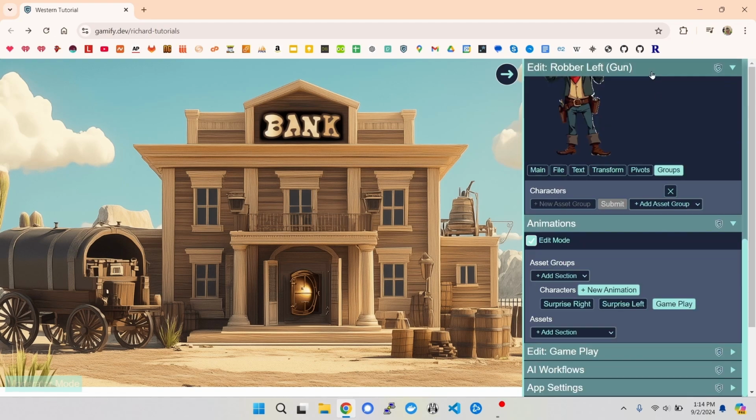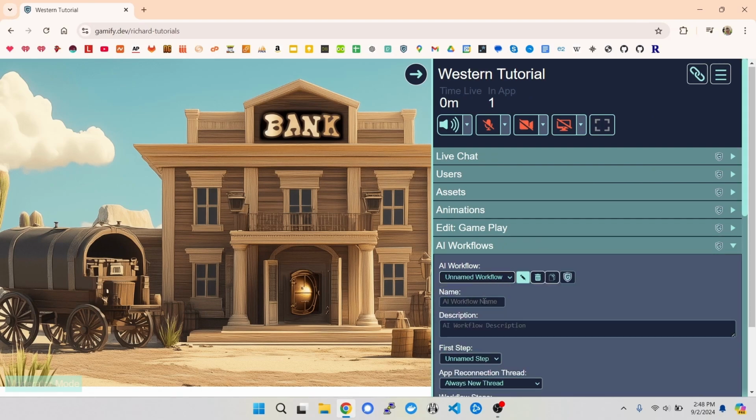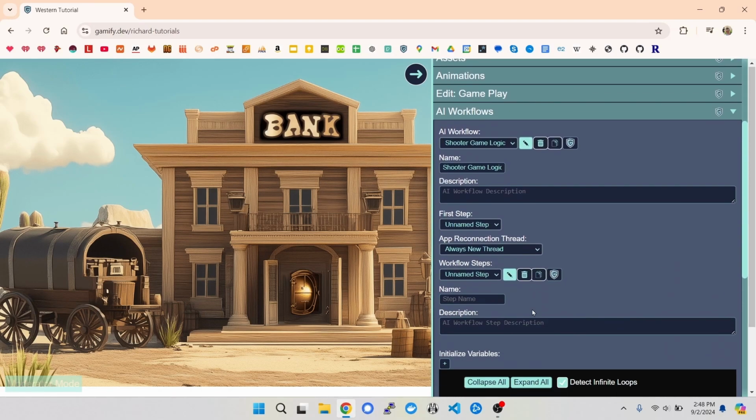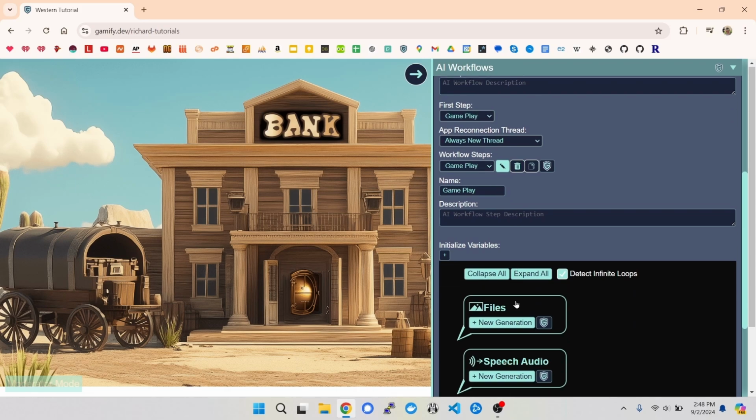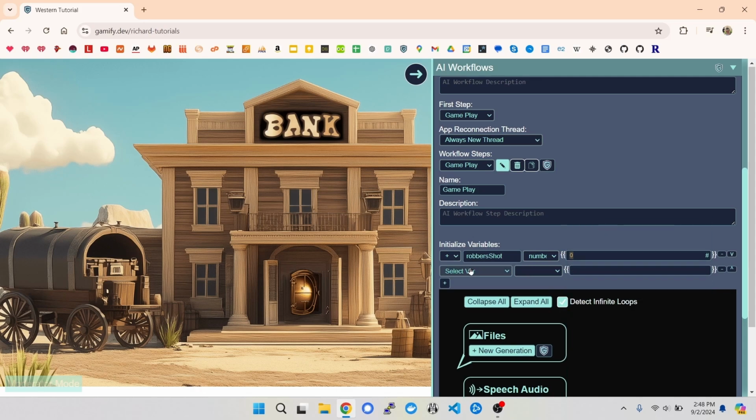Close those other sections and open the AI Workflows section. Create a new workflow called Shooter Game Logic. You can name the step 2 if you want. Initialize a robbersShot variable. Select Number and type 0. Add another one called playerShot.